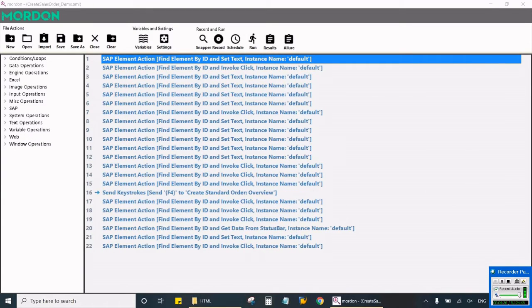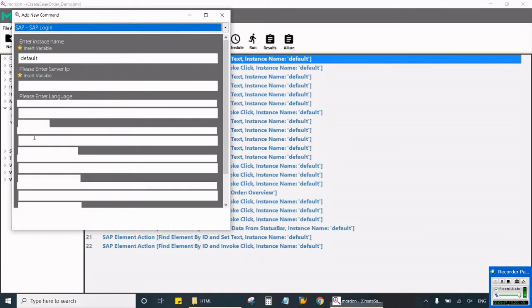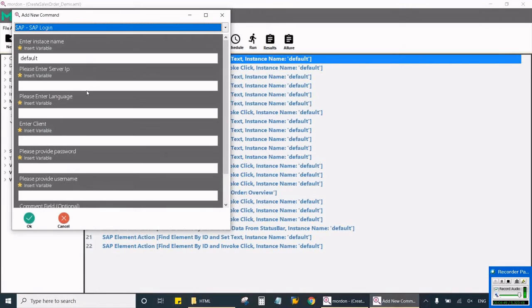I have a script ready, but we do not want SAP to be open. So what we will do is, we'll just go into this particular action and call SAP login. Here we will be providing particular details for the SAP. Here we start off by providing server IP, particular language, client, provide the username and the password here.